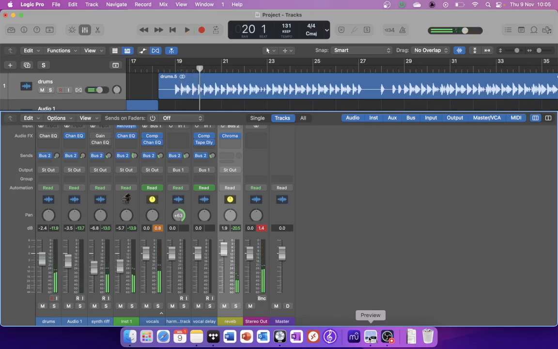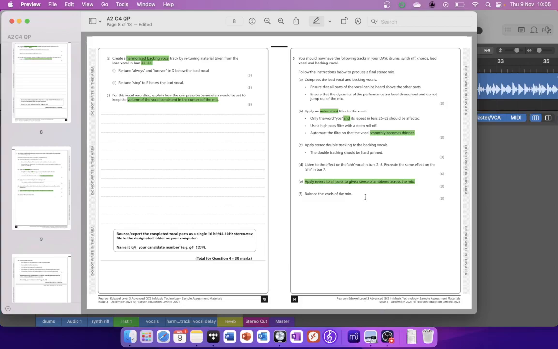So that's an appropriate amount of reverb there. Some people just absolutely smothered their track in reverb on a stereo out. That's not what they're looking for here.